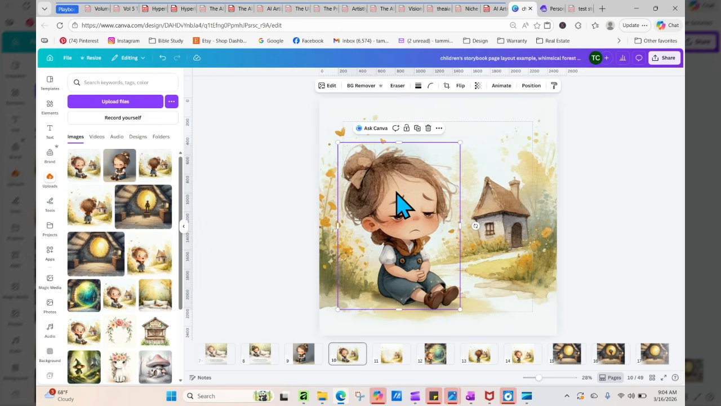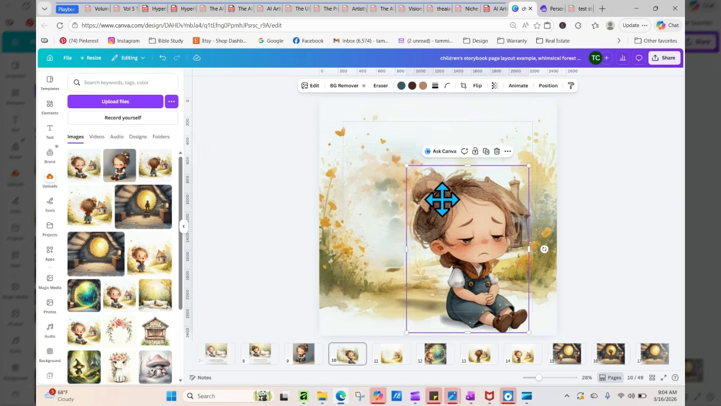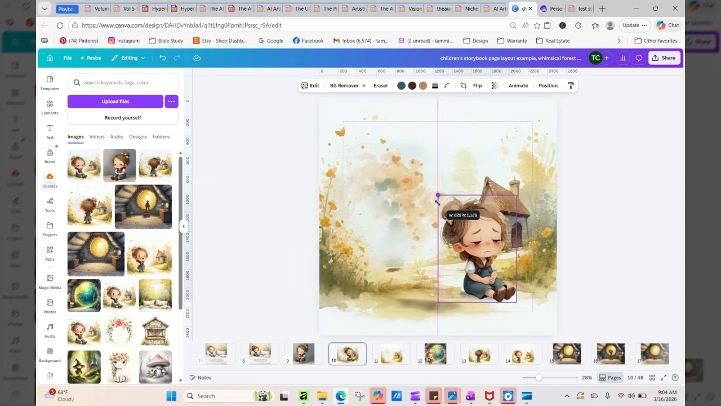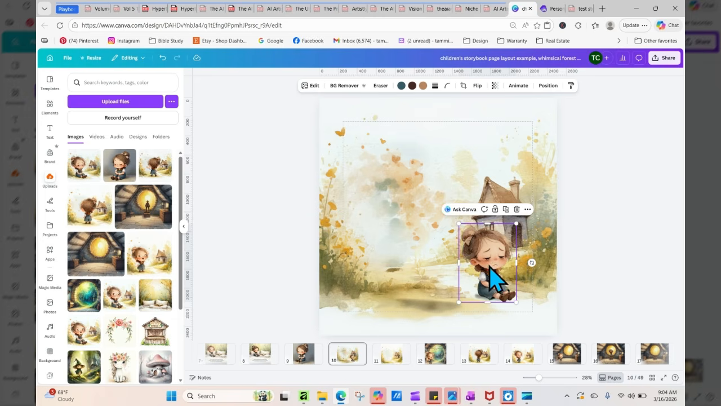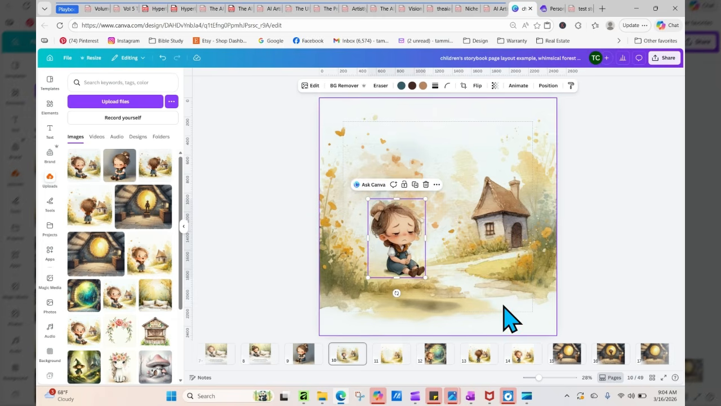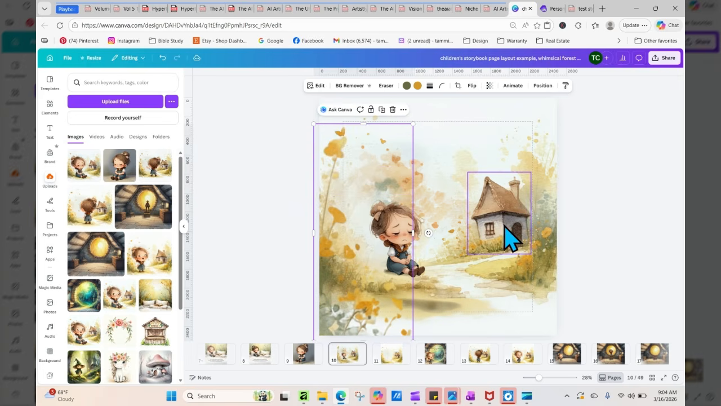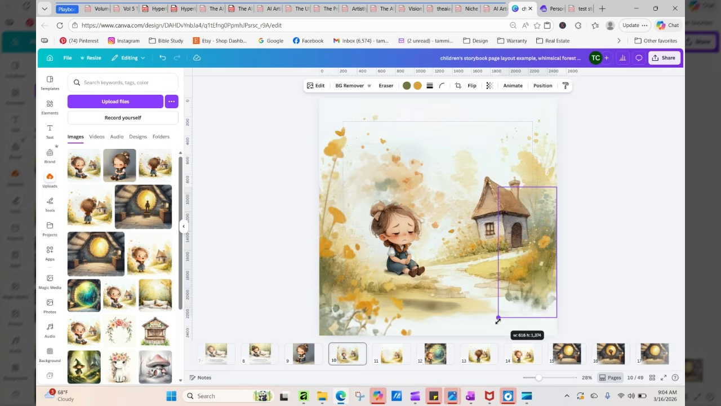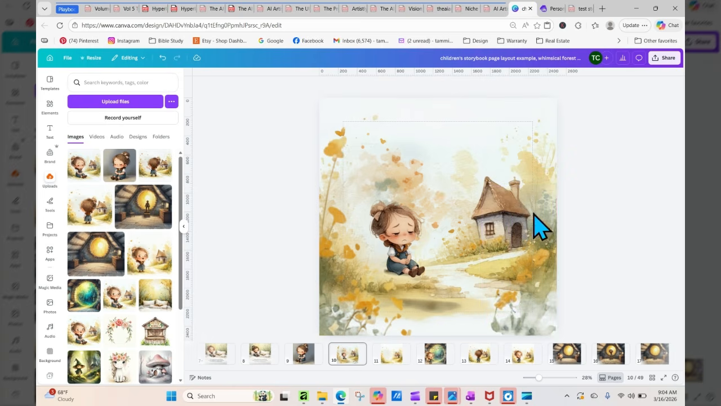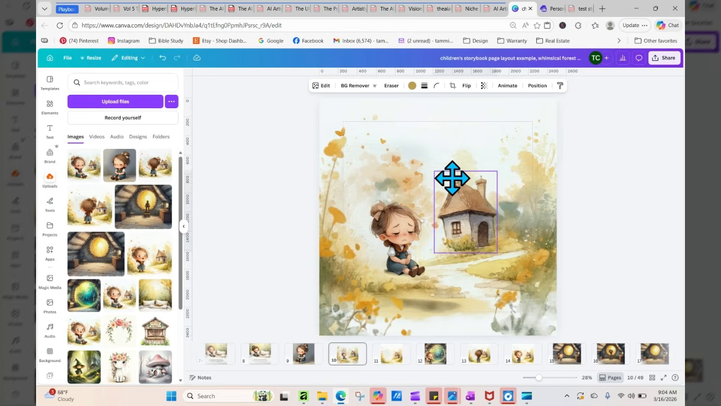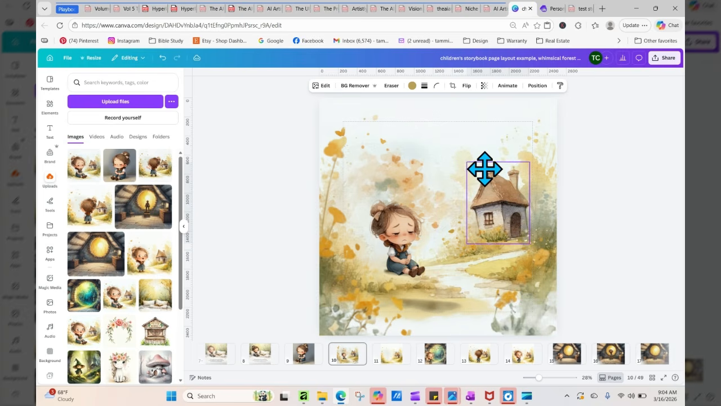Okay, so now we can move our little girl around a little bit. So we can make her smaller because right now she looks enormous. We could put her right back there. We can also move and put these flowers bigger here, like that. We could move these and make them bigger too. We could move the house, and maybe we wanted to bring the house a little closer or maybe a little farther back, like that.